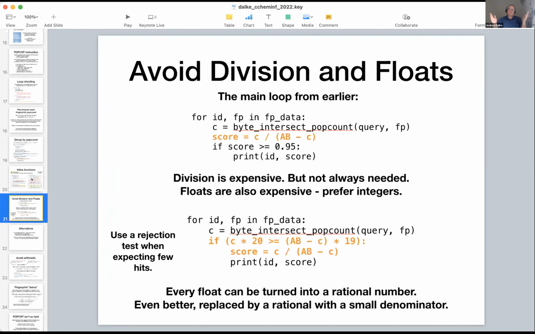Another thing to do is avoid the division entirely. In many cases, like if you're only looking for very close similarities, 0.95 or so, you can replace the division with a multiplication. So you might do a fast test to reject all these mismatches and then do a slow division test, because division, even on a modern machine, is still pretty slow compared to other operations.